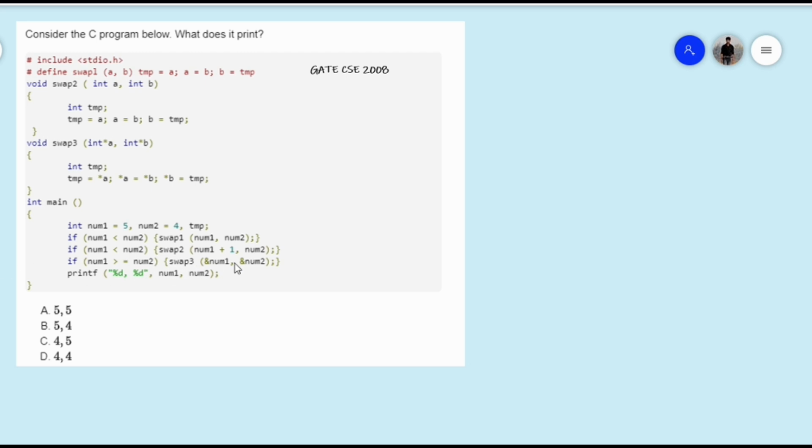So here in swap 3, what they are trying to do is pass the address of num1 and num2. So the address of num1 goes here and num2 goes here, because it is passed by address. Okay, so what will happen here, this a will receive the address of num1 and b will receive the address of num2. Okay, and when we are doing swapping, these actual values will be swapped. After this swapping, num1 will contain 4 and num2 will contain 5.